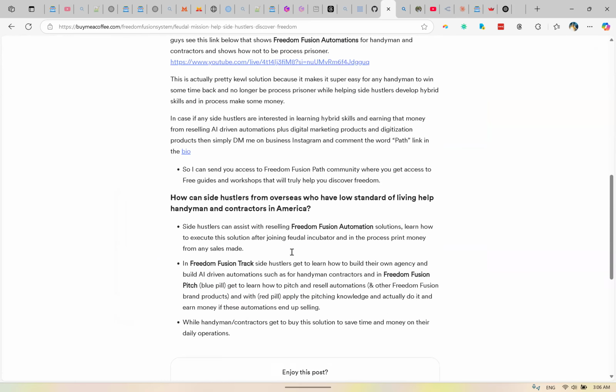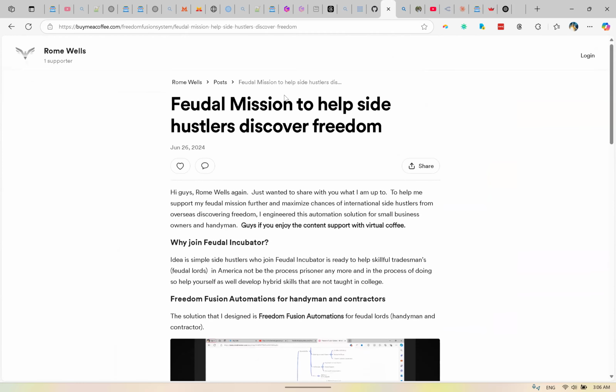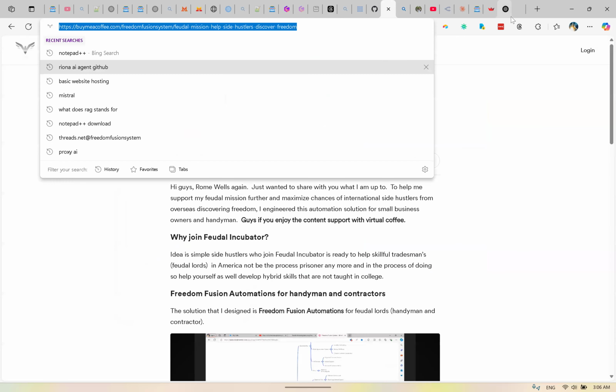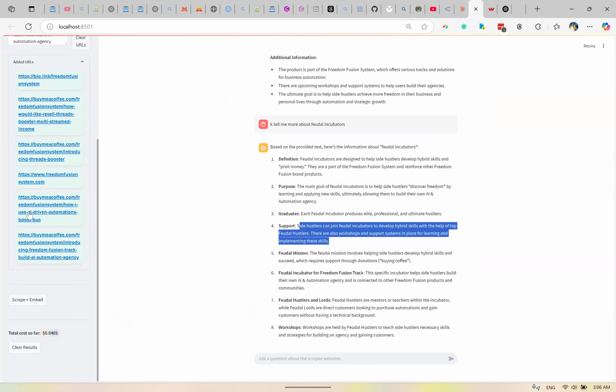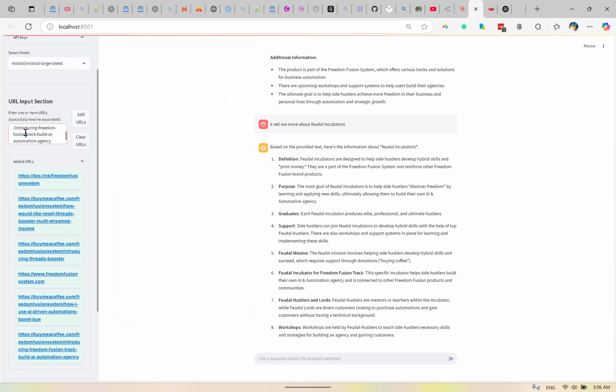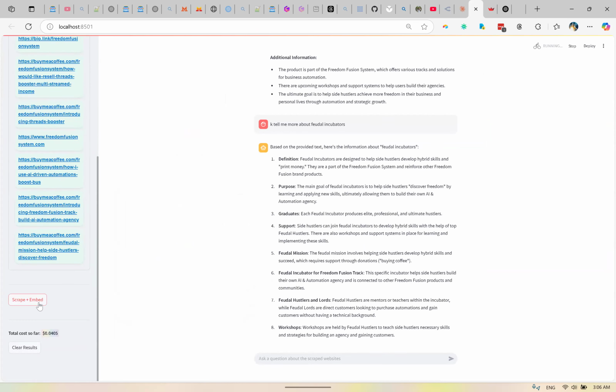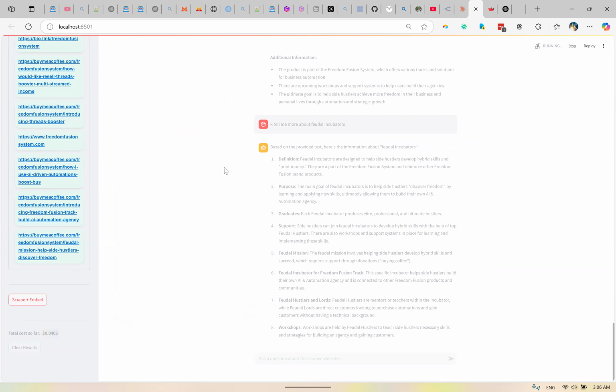So over here, feudal mission to help side hustlers. I could go ahead and include that as well. What's the feudal mission? And get this up and running. Keep in mind, all of this data is stored in a vector-based database. You scrape it, and then you're good to go. You don't really have to worry about any of those fees. You don't have to worry about being a process prisoner.